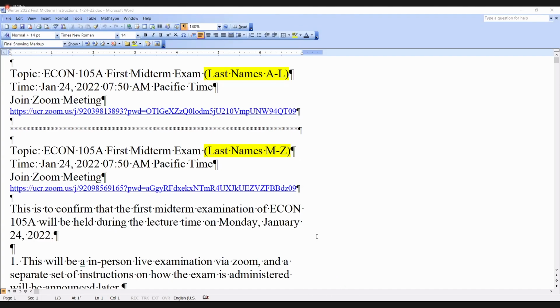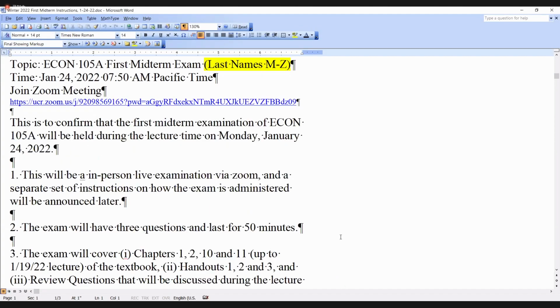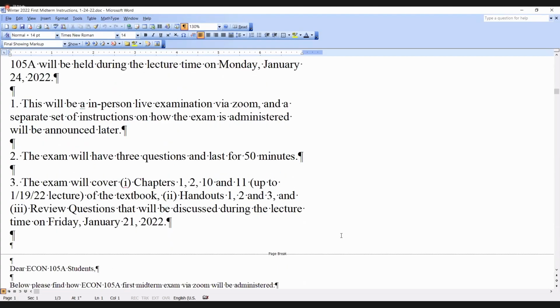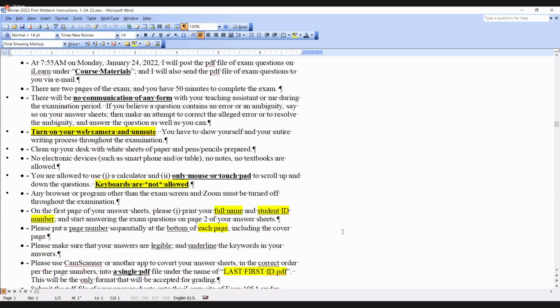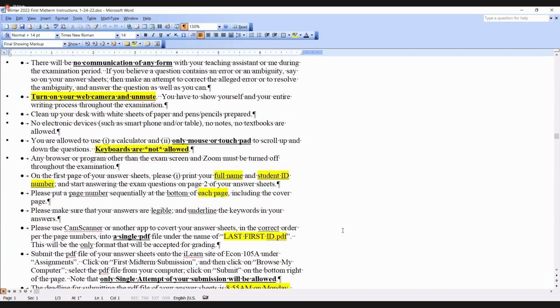And then, 3 questions, 50 minutes. So you can start logging into the Zoom at 7:50. Questions will be available to you at 7:55. No cell phone as the calculator. No keyboards.